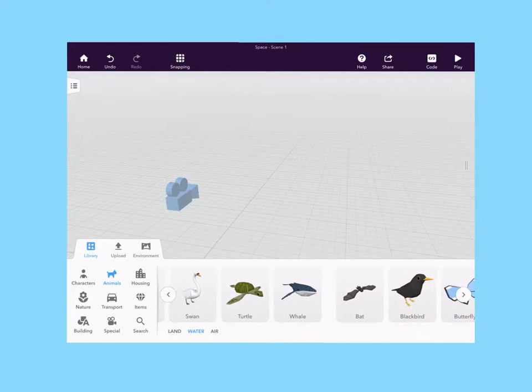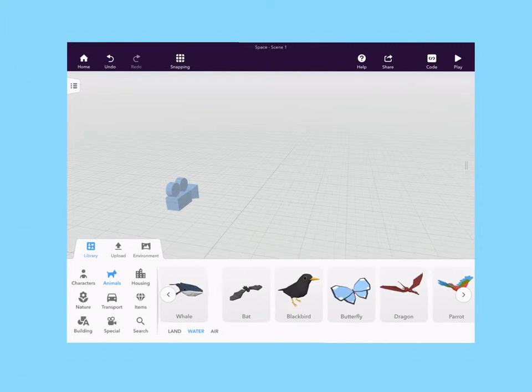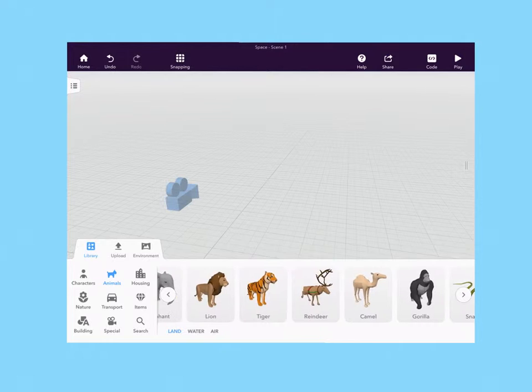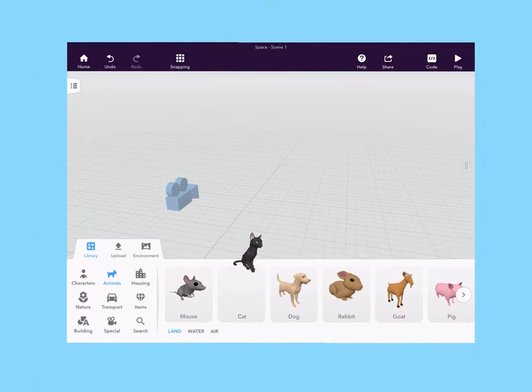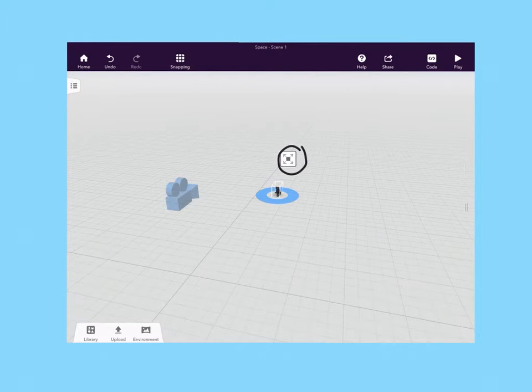When you've found the one you like, you need to tap it and hold on and drag it out. Then, to make it bigger, you use this button and pull it up.